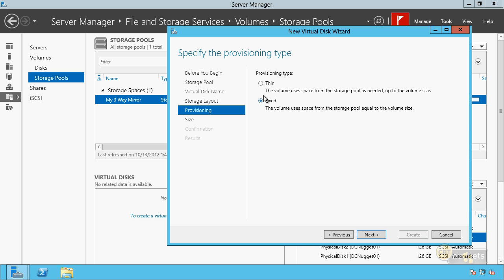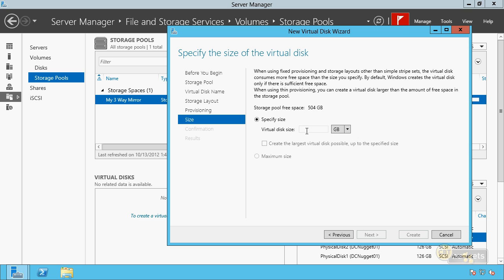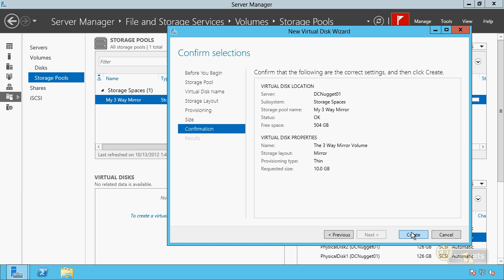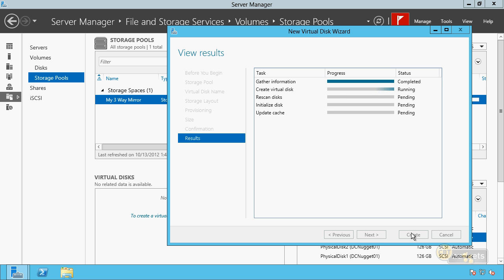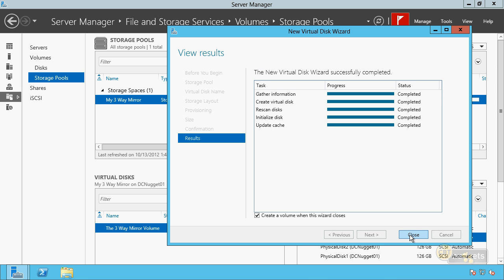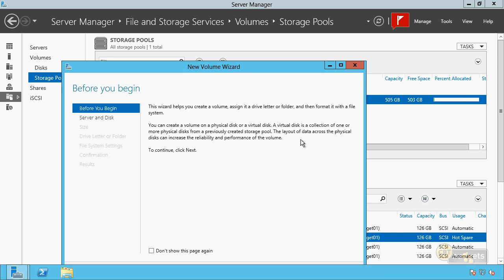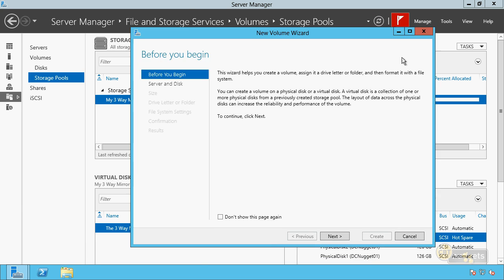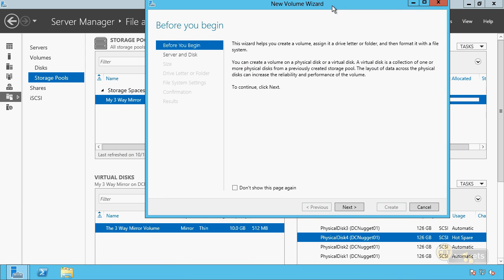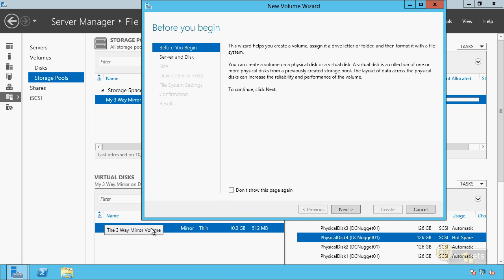And here's where I can make it fixed or thin. This is very cool. I can just click on Next here, and I can say I want the virtual disk size to start off at, let's just make it 10 gigabytes. And then it will grow as necessary. Then I'll click on Next, and that's pretty much it. Now we'll go ahead and create this and let it do its thing. So then I'll close that up, and we'll now see that we have a new volume wizard. Okay, so now we've got our virtual disk down here, but it doesn't have any partitions or anything.